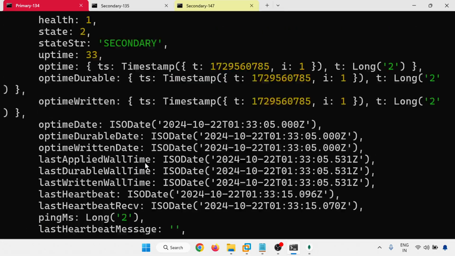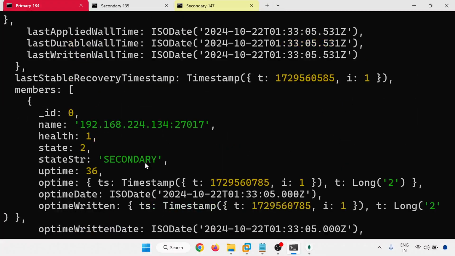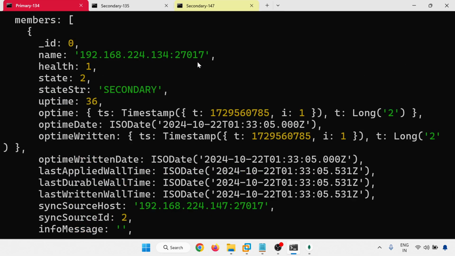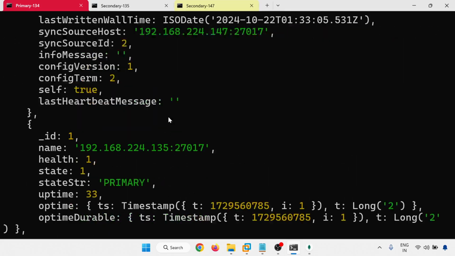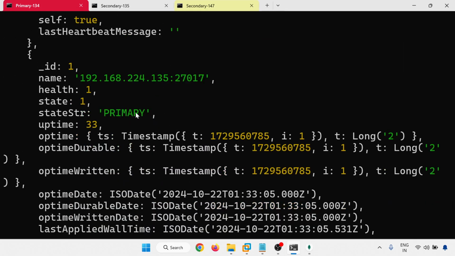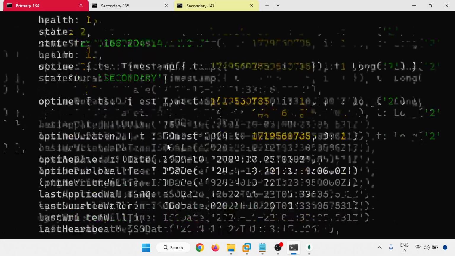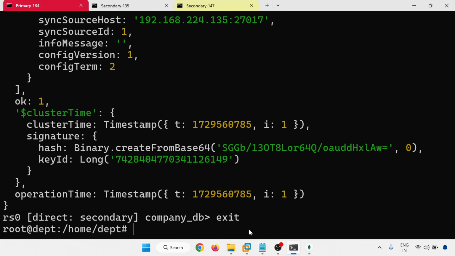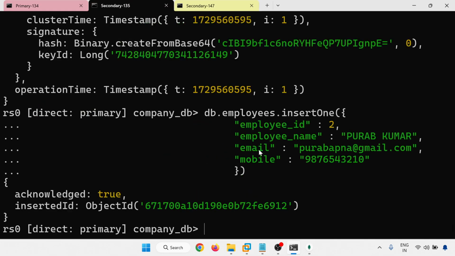Here you can see, go to the top. So this is now becoming a secondary. 134 is secondary now, and 135 is primary already. While this one was down, meaning 134 was down, at that time 135 became the primary. So this is the primary, and this is the secondary. So up to here this is working.